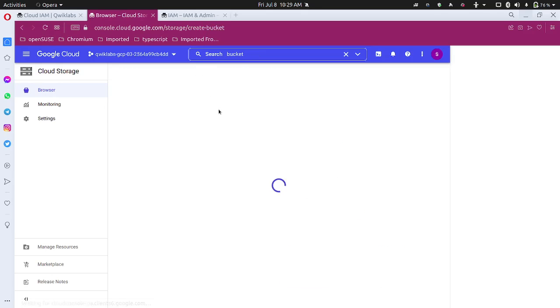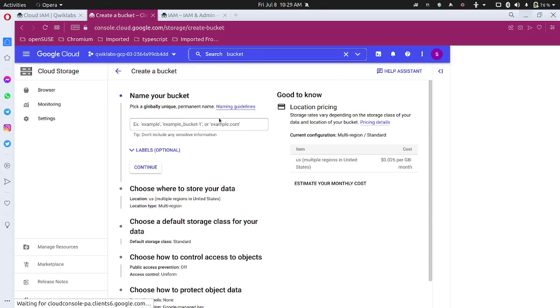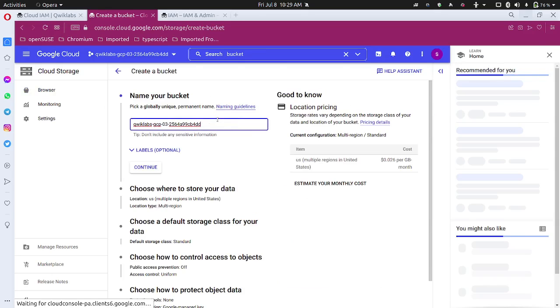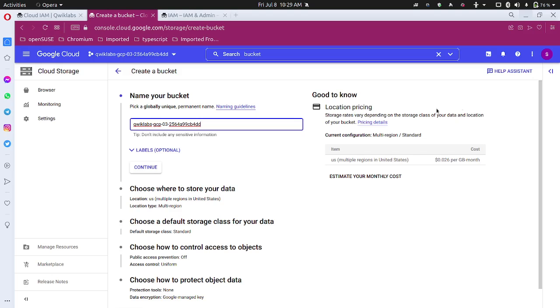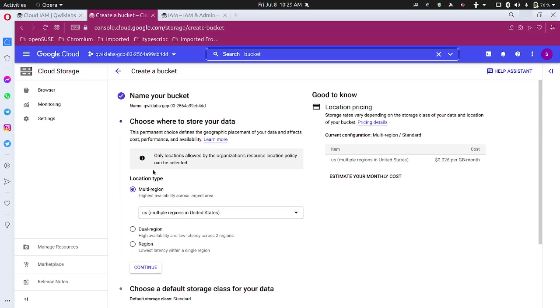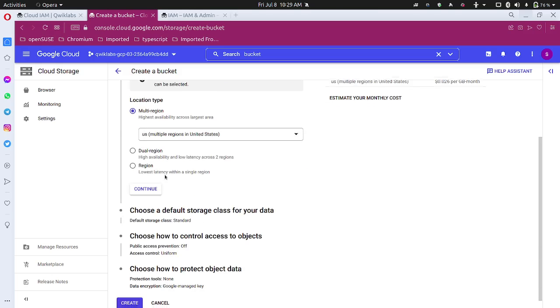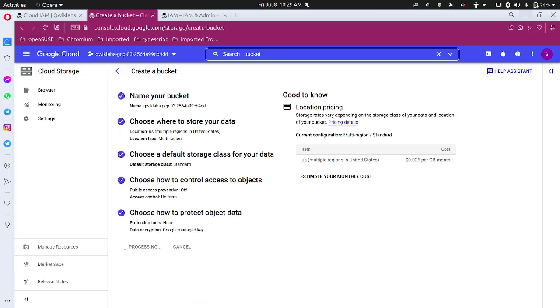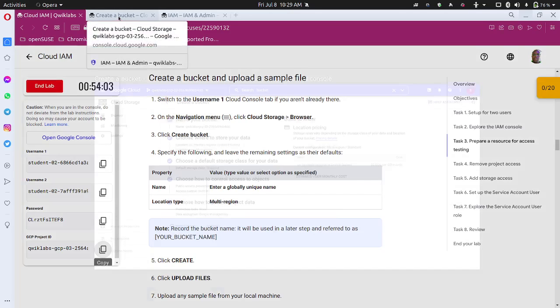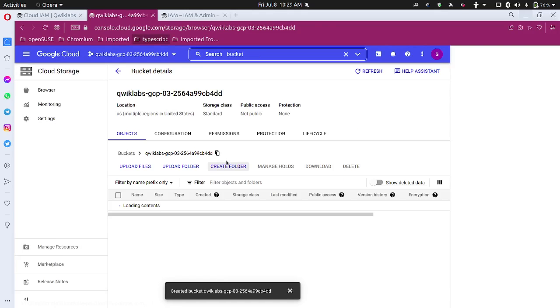So create bucket, give it a unique name. I decided to pick the ID of the project. It's usually easier that way. Then it's multi-region and then we create just a basic bucket. Then we upload a file, rename it to sample.txt.